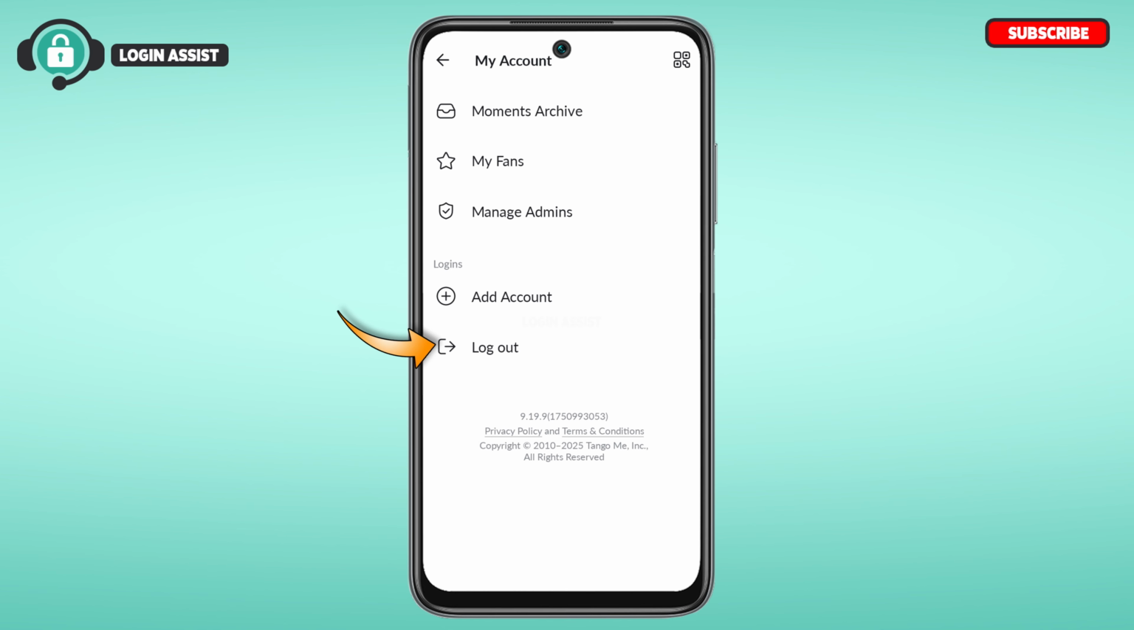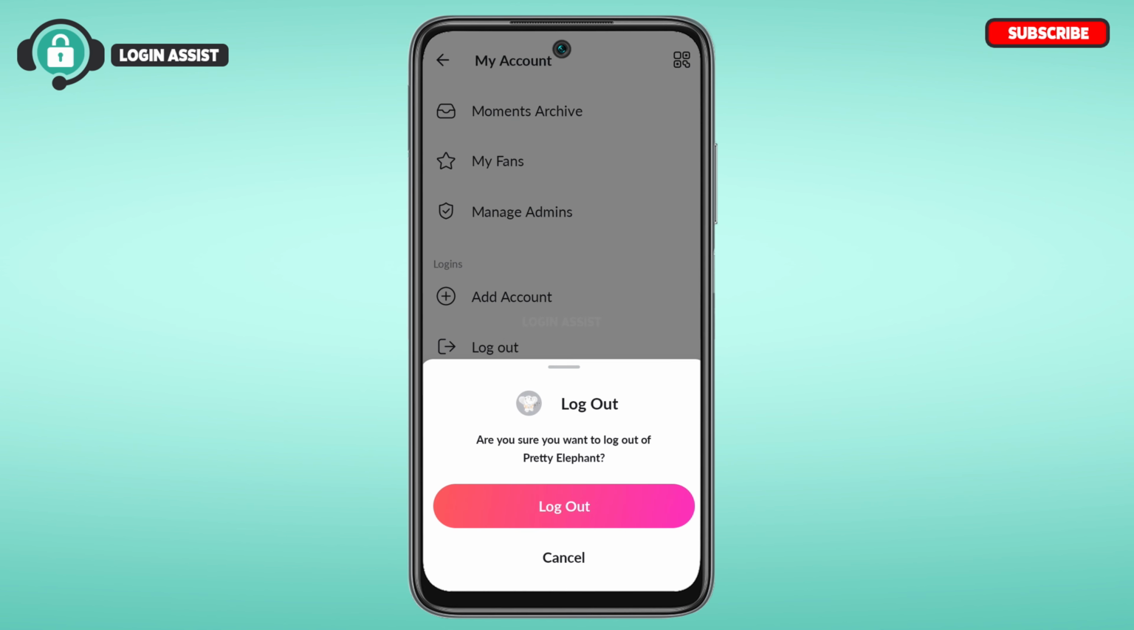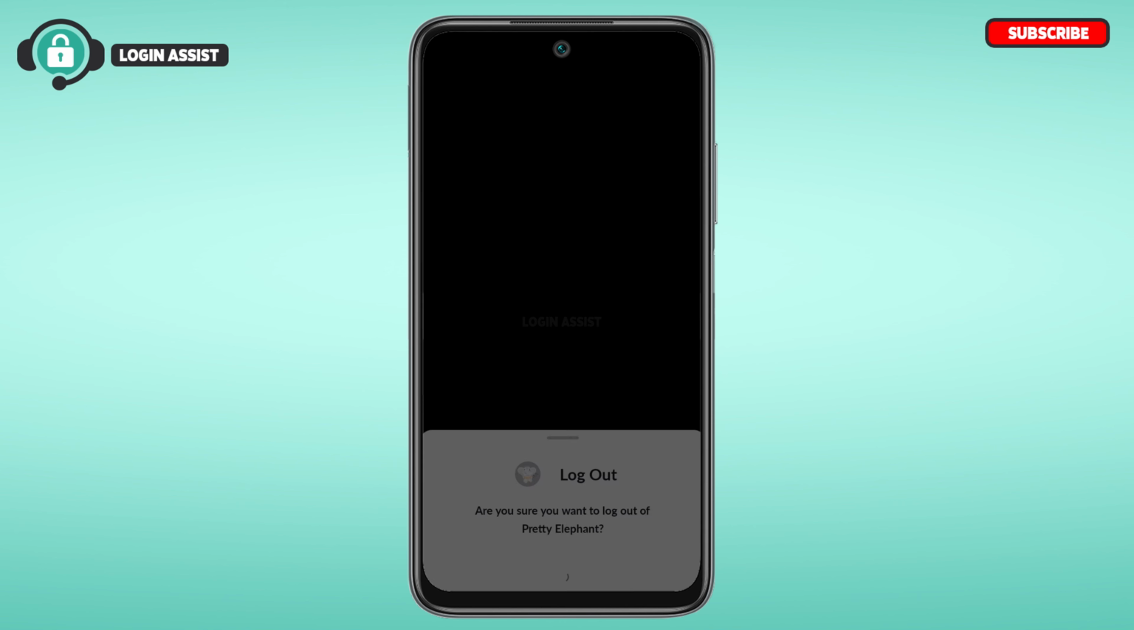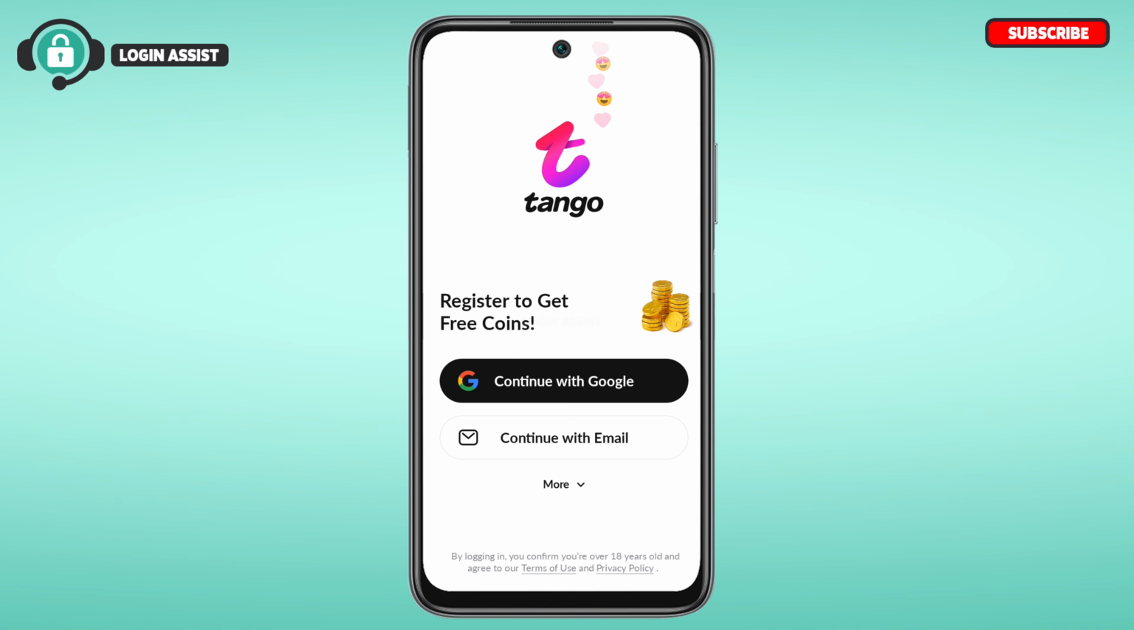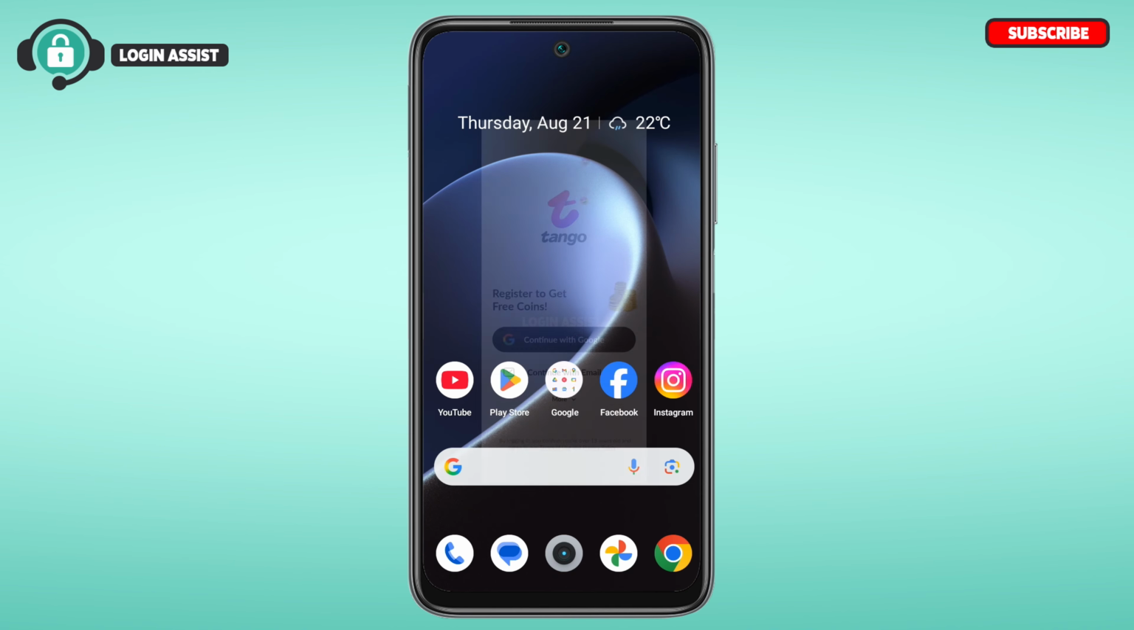Tap on this option, log out. Now you can see over here you'll have to confirm the logout. Are you sure you want to log out? Simply tap on this option, log out. Now once you do that, you can see over here you'll be logged out of your Tango account. So that is how you log out of Tango account.